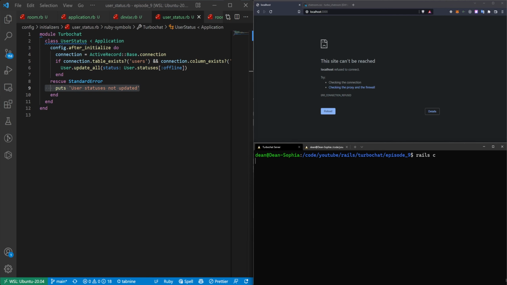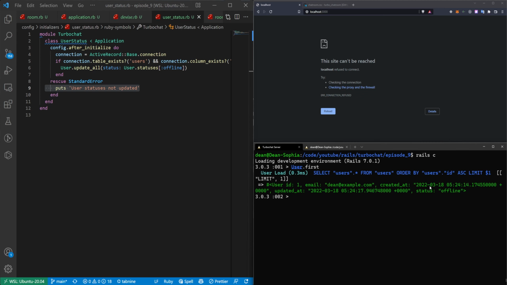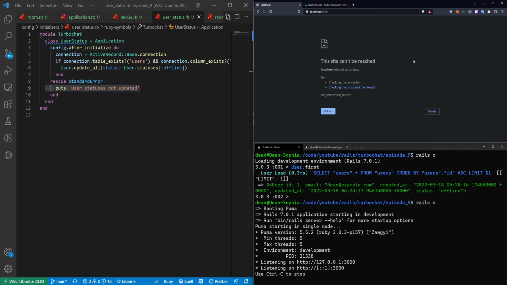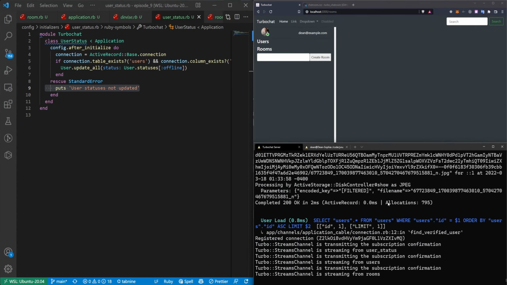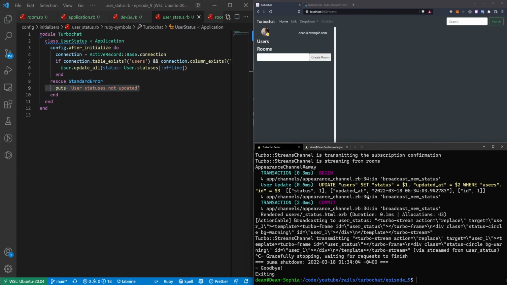So if I run a rails c now, I should have a user. So I'm going to say User.first. Their status is set to offline. So what I'm actually going to do is run a rails s. I'm going to restart the server, go to start chatting. And in here, my status is now set to online. So I'm going to stop the server.